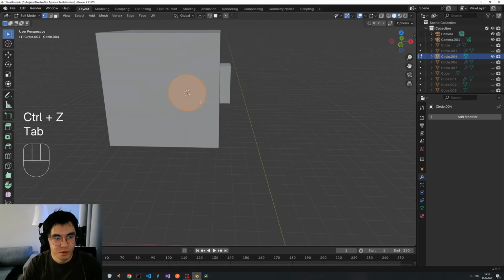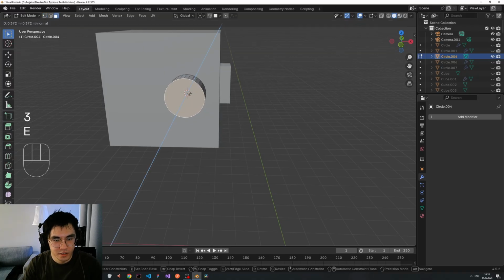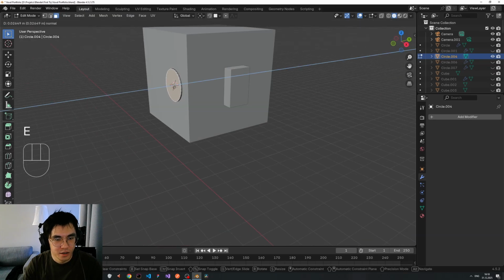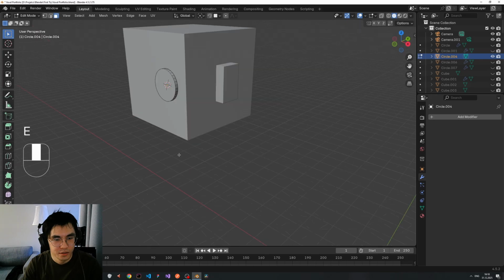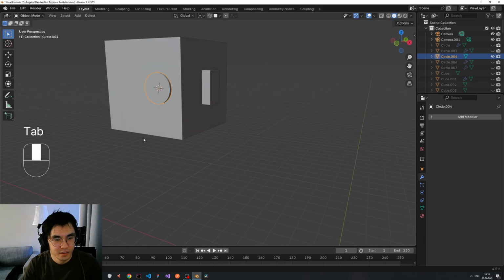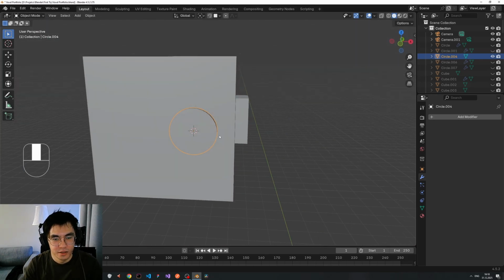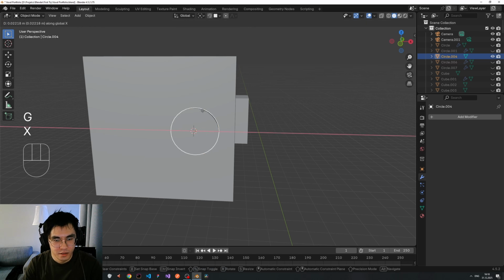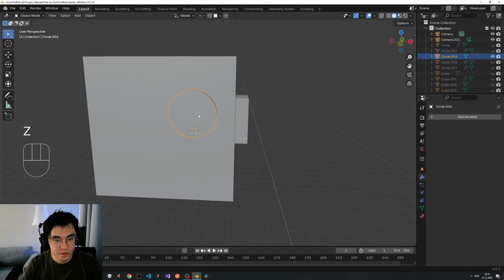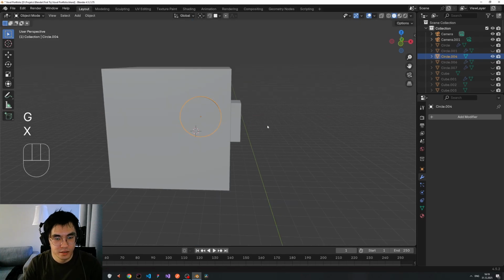And simply go to edit mode and select this circle and extrude. So it's going to be our eyes here, somewhat like that. Yeah, it's not perfect, but that'll do for now. Let's go something like this.